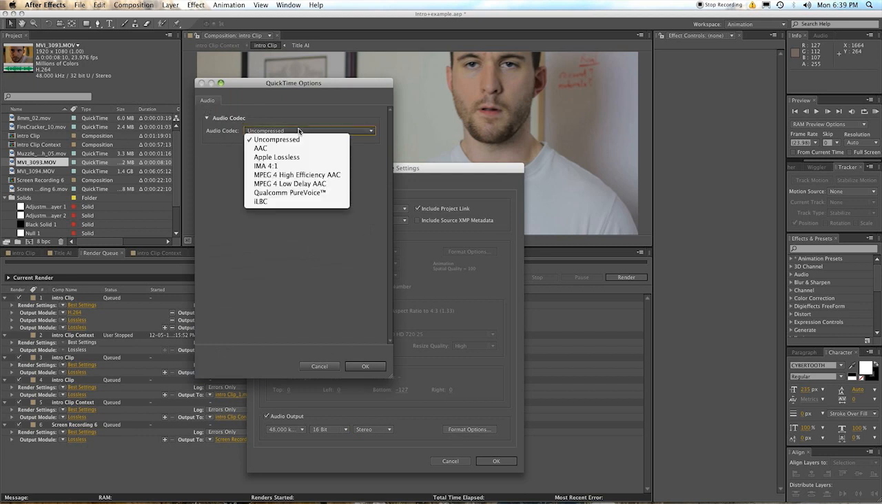Format options are just going to let you pick the codec. Uncompressed, of course, is the largest file size, highest quality. AAC is pretty dope, too. You know, there's nothing wrong with AAC, and there's nothing wrong with really any of these, but they really just depend on where you're going and what you're doing. So uncompressed, but I use AAC, personally. I like it. It gets the job done.